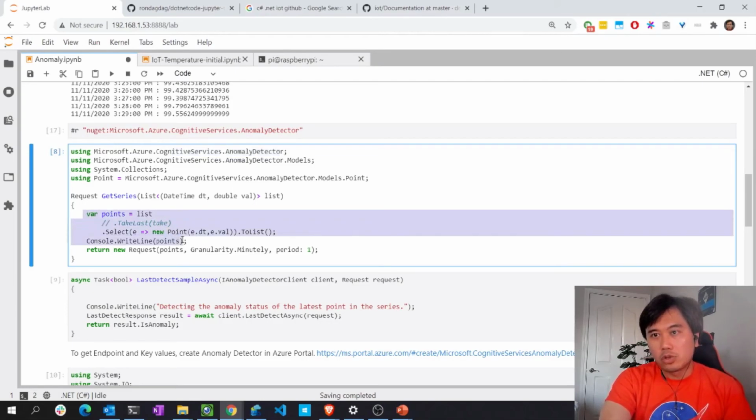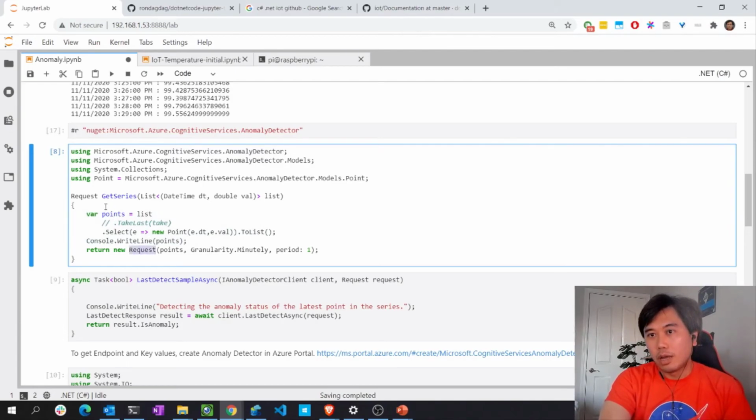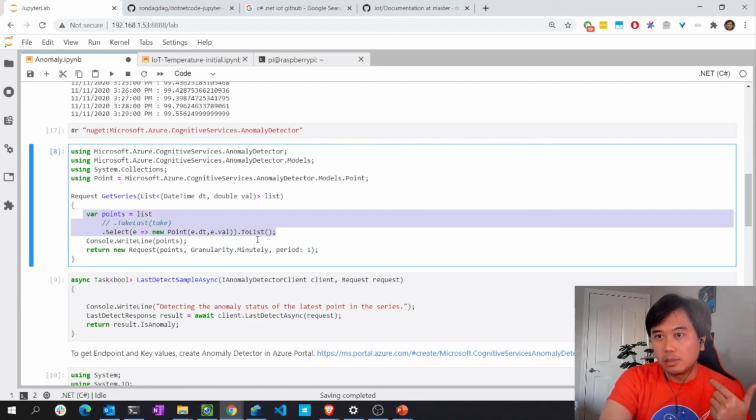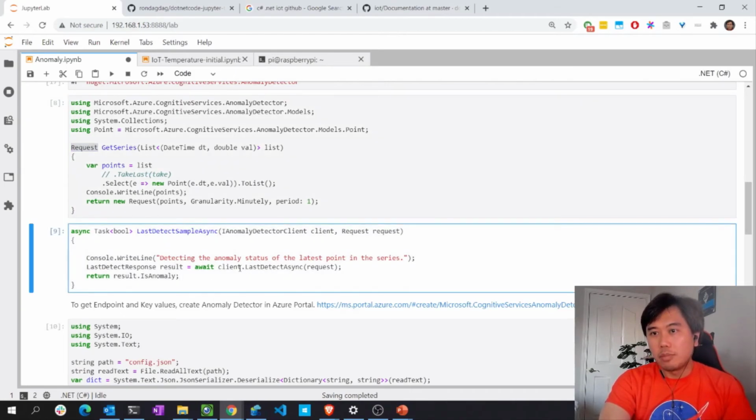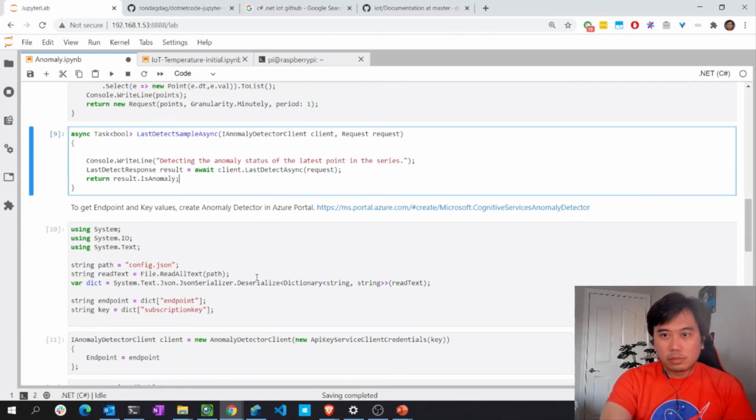In order to call the API, I need to have this request format. I specify, okay, my data set is per minute, right? And based on that reading, I build this request. Then this one calls the API, this anomaly detector client, to detect if the last item on my request is anomalous or not. It would return true if it's anomalous, and false if it's not anomalous.